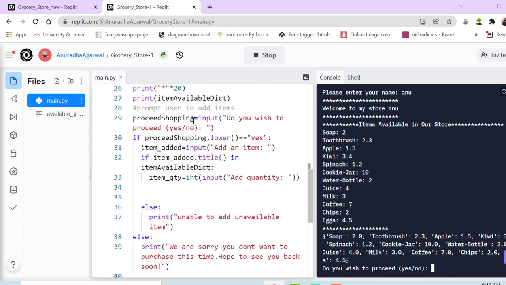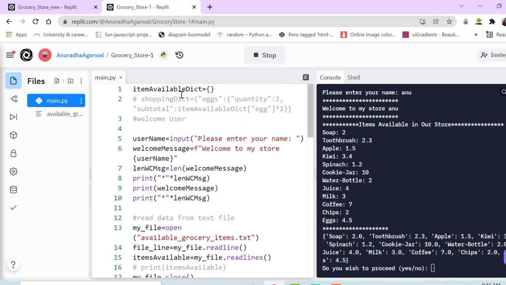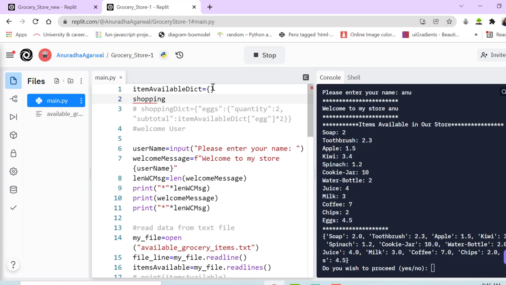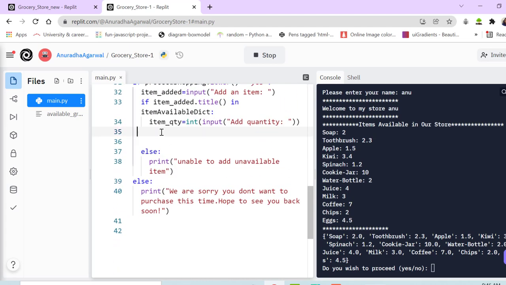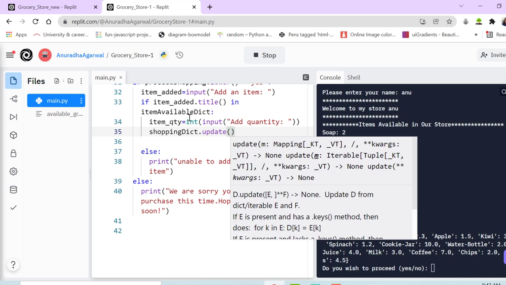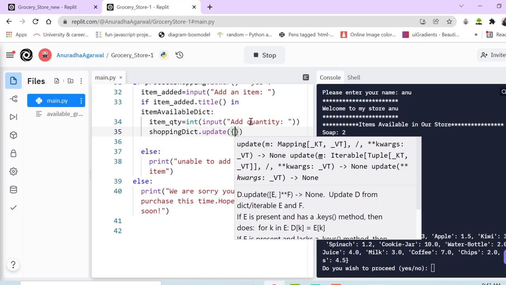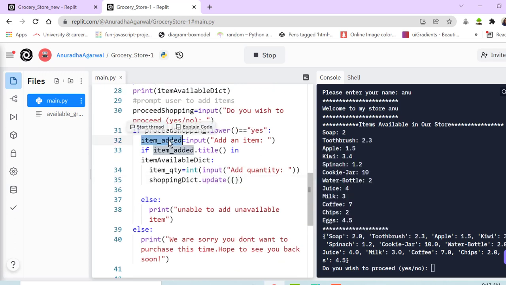So let's go back over here. We have asked the user for the item added, then we have asked the item quantity, and now we have to update the shopping dictionary, which is right now empty. So let me create this shopping dict is equal to empty, right? So I'll just update this with this information. Shopping dict, and we note what is the method to update in the dictionary? The update method followed by circular brackets, and then we can add one or more items. Right now we are adding only one item, and that item is item added, right? Colon, and the value is the nested dictionary.